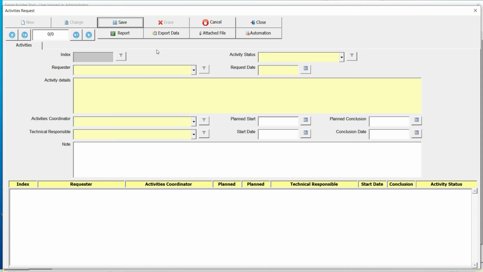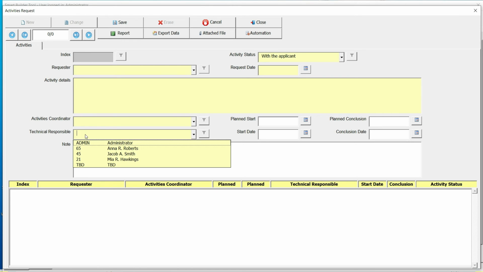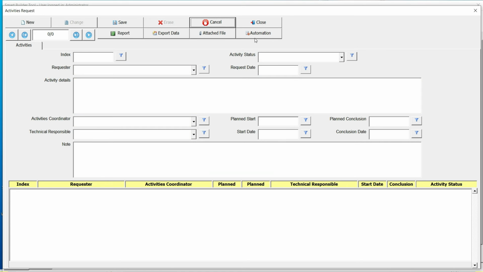The field called Activity Status is a drop-down list and will be used to control the steps of our process. Each item in the list corresponds to one of the steps in the proposed flow. The requester, activities coordinator and technical responsible fields are also drop-down lists. Let's close the interface and open the Design tool.